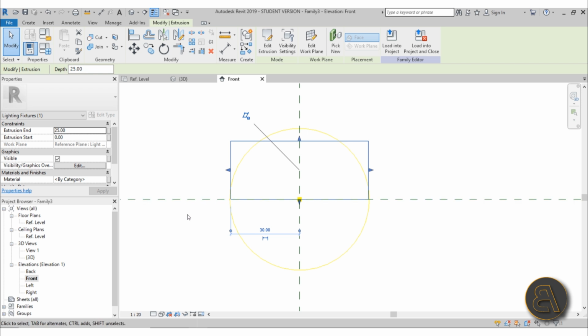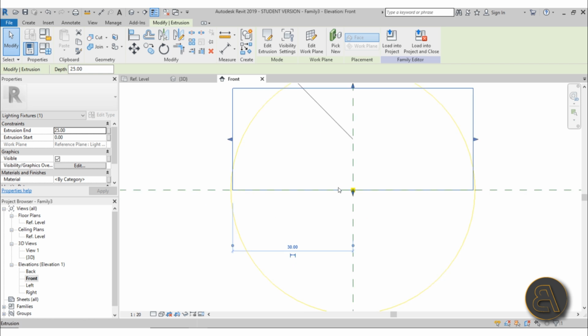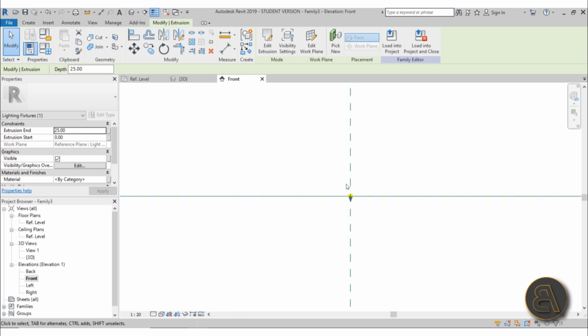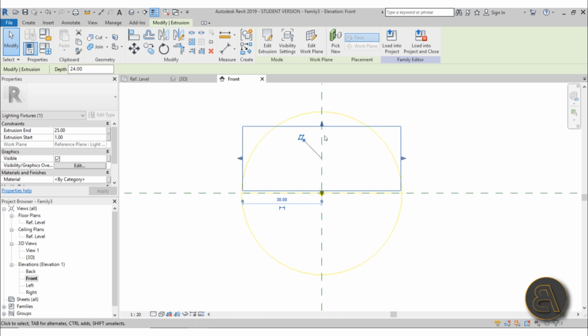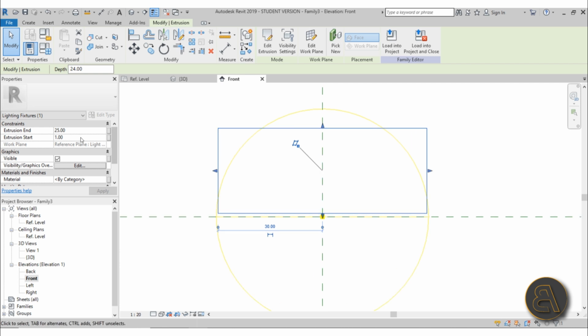Now we need to make some changes over here, and the first thing I don't like is to have this light source symbol beginning at the face of my extrusion, at the beginning of my extrusion. So I like to give it a bit of room. I'm just going to give it a start offset of 1 centimeter. Hit apply, and there we go. So we've got that 1 centimeter.